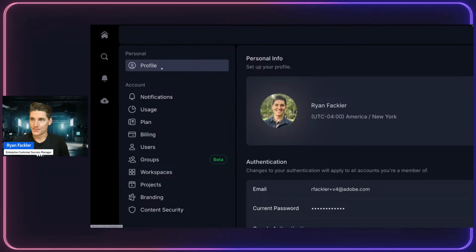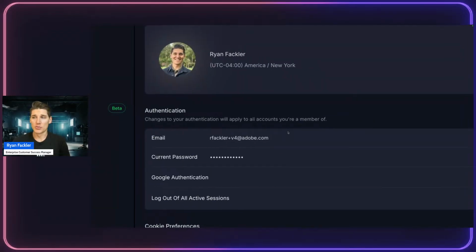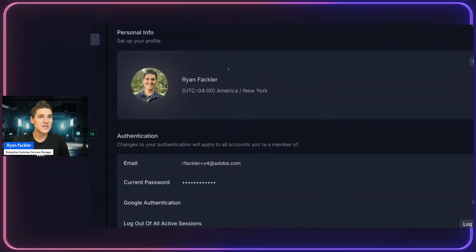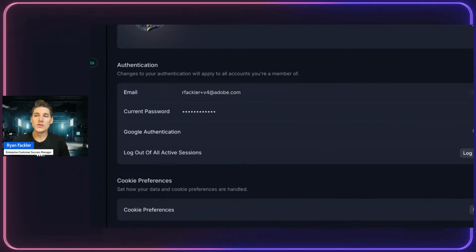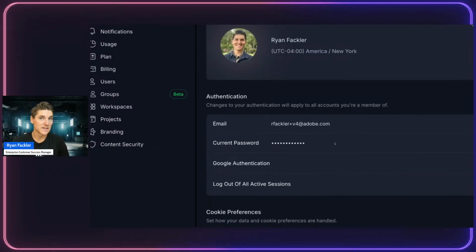Starting with personal. Profile. Each user can set up their own individual profile. I would recommend that they at least add in their name and a photo that will sync with any comments that they make or actions that occur within the account. Users can also adjust their login credentials. If you're a part of an enterprise plan, we also can enable multi-factor authentication or SSO for your account. Please reach out to your account manager with details.